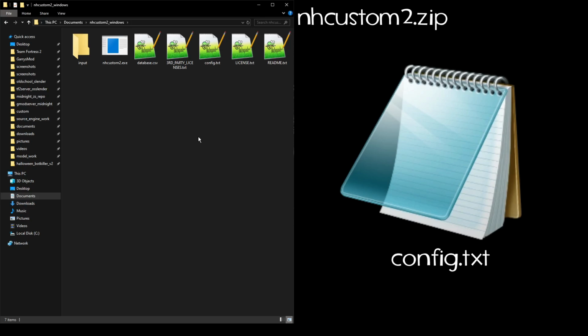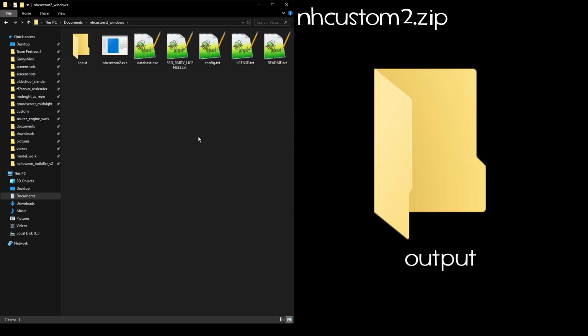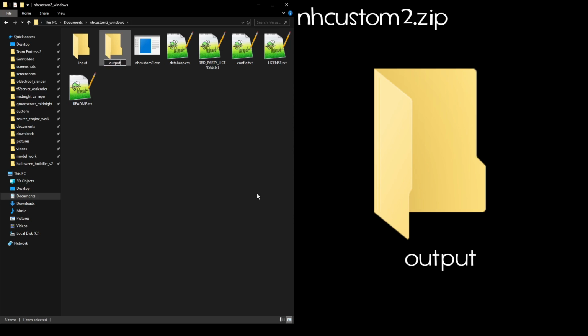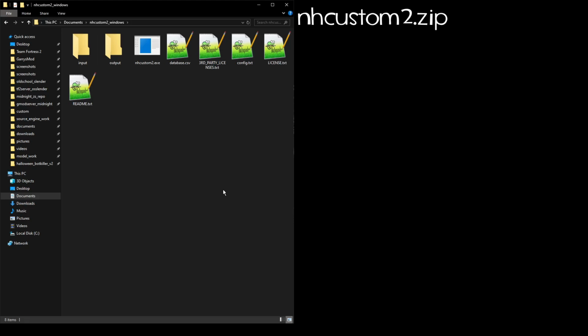Config.txt is what you'll be editing to customize your build. And you'll need to create a folder called output. This is where the program will create the files for your custom build. Make sure each file is exactly as it appears, down to the name and grammar.